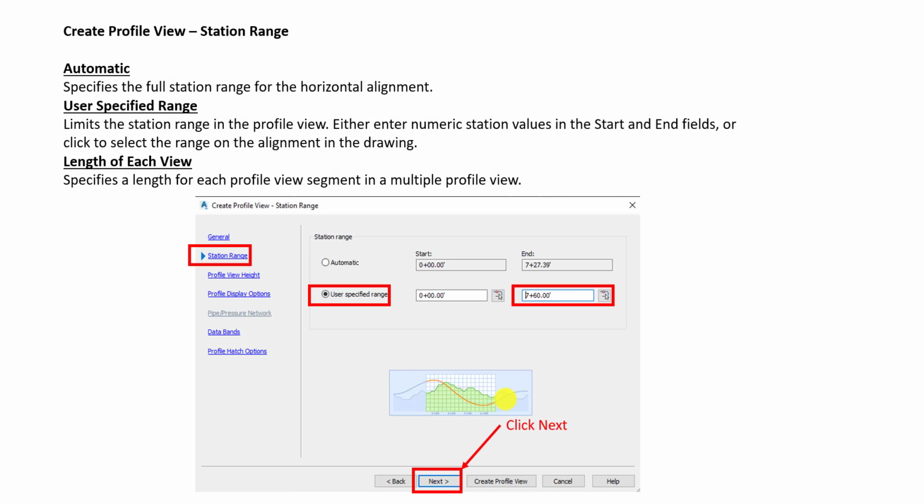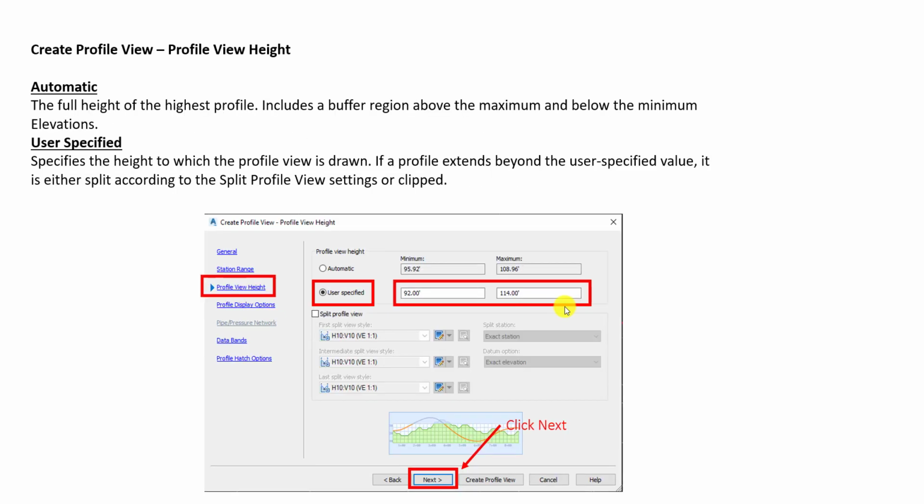Station range, again, you can change this. I always like to end it on an even number, so go a little bit further. The reason being, if you end on that 7 plus 27, it's going to label at 700, and then at the end, it's going to label the ending station at 727, and then you'll have text over top of each other. So I always like to just push it out to an even number. Go ahead and click next.